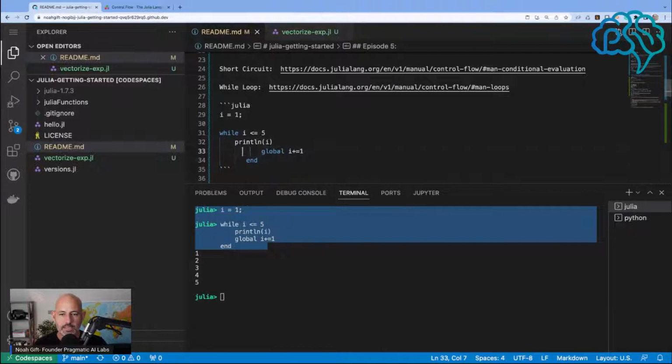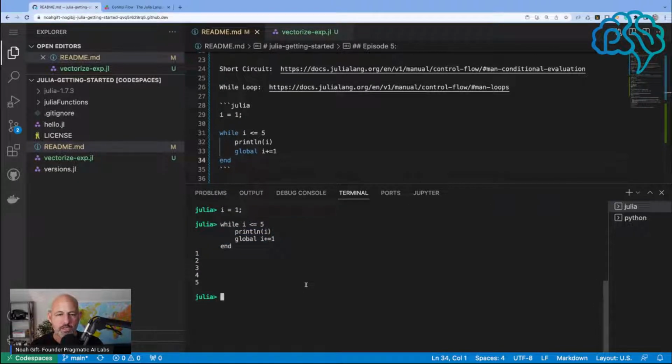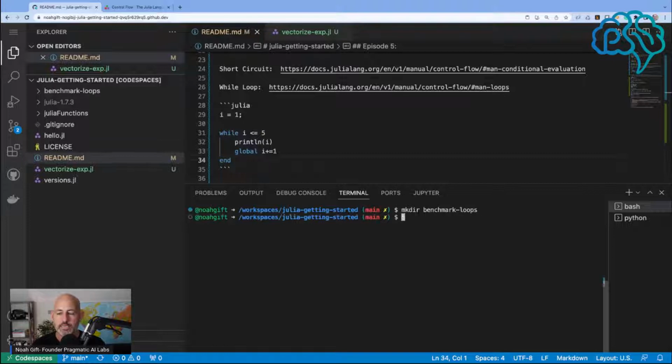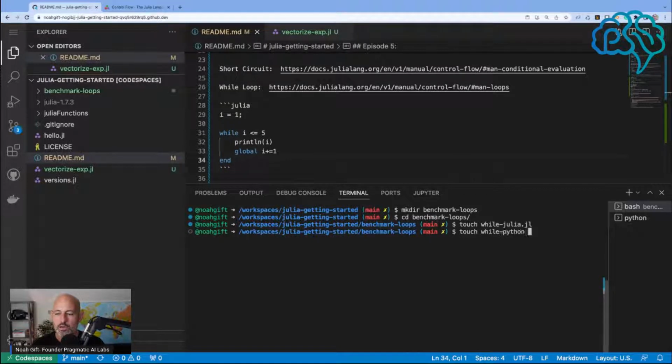I'd be curious to test the difference in speed of both in Python versus this. I'm going to do that. Let's play around here a little bit. I'm just curious, a tight loop in both languages. So let's exit this temporarily. We'll make a directory called benchmark, and I'm going to cd into there. I'm going to make one called while_julia.jl, and we'll make one for Python.